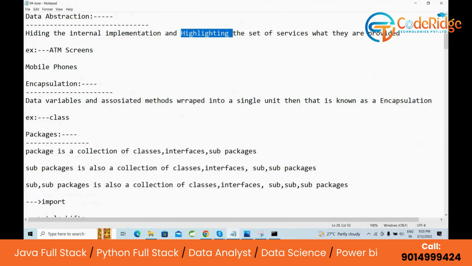What is meant by data abstraction? Hiding the internal implementation and highlighting the set of services that are provided. That is known as data abstraction. Sir, what does this mean, sir? Some clarity is required. If you want to remember the definition, some clarity is compulsory.